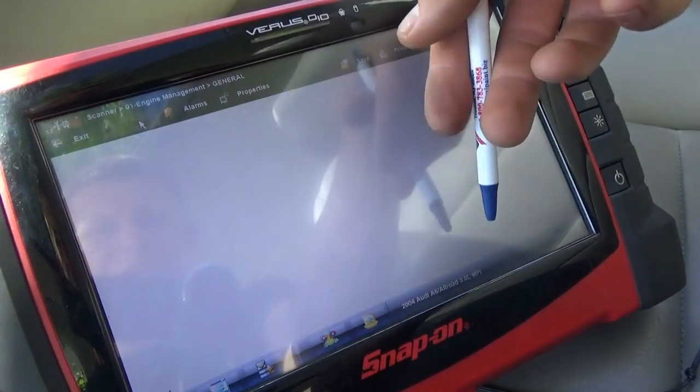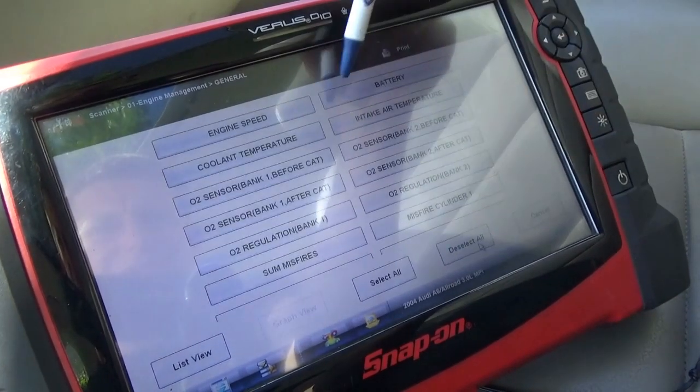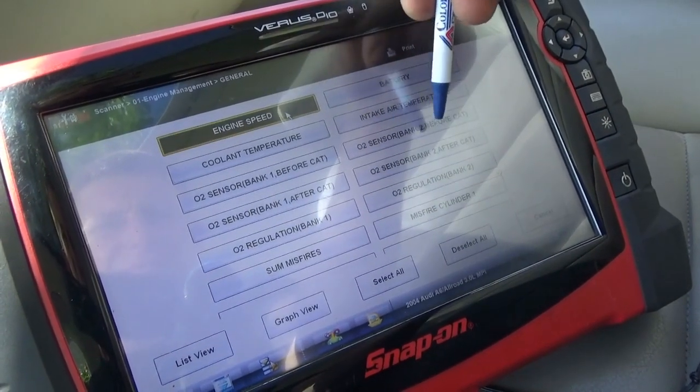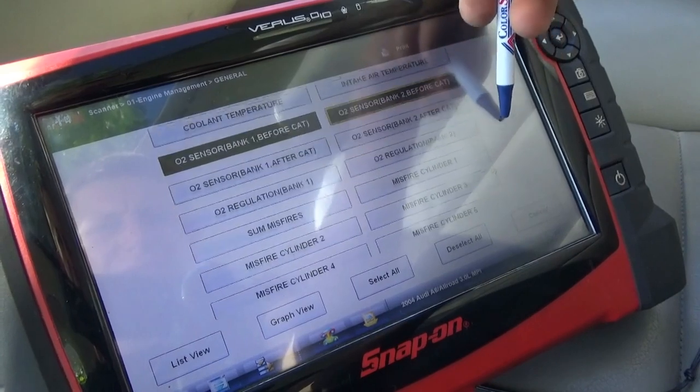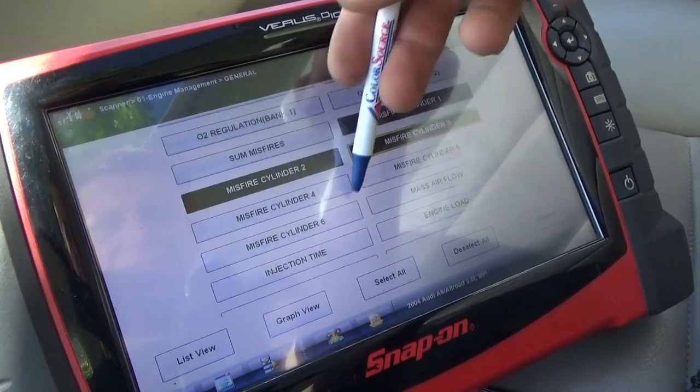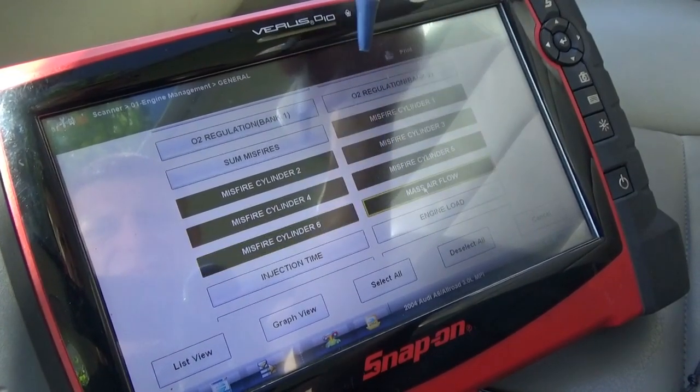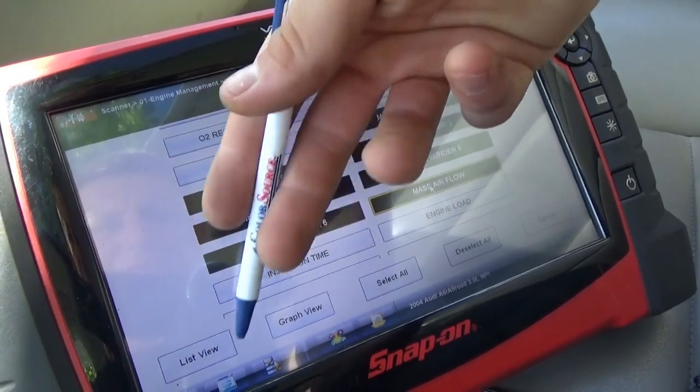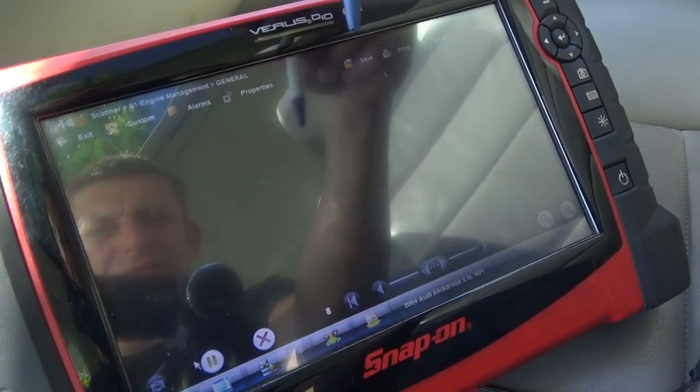So customize that guy. Deselect all. Let's look at engine speed. I don't know, O2 sensors, why not? Misfire cylinder 1, 2, and 3. We can do all of them. Mass airflow. Make sure the mass airflow sensor is working or not. List view.